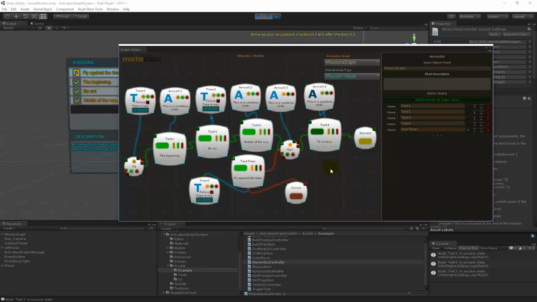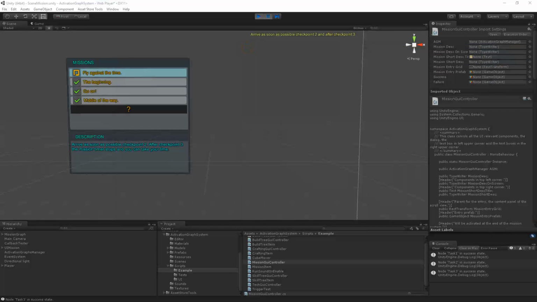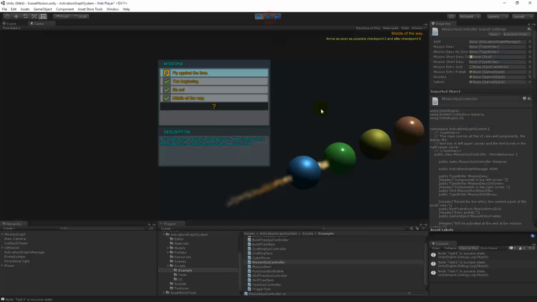And if you would add your own task and your own mission, then it would be in this order, and you could change the order of this mission, and that's very simple. And so, go on with this example.